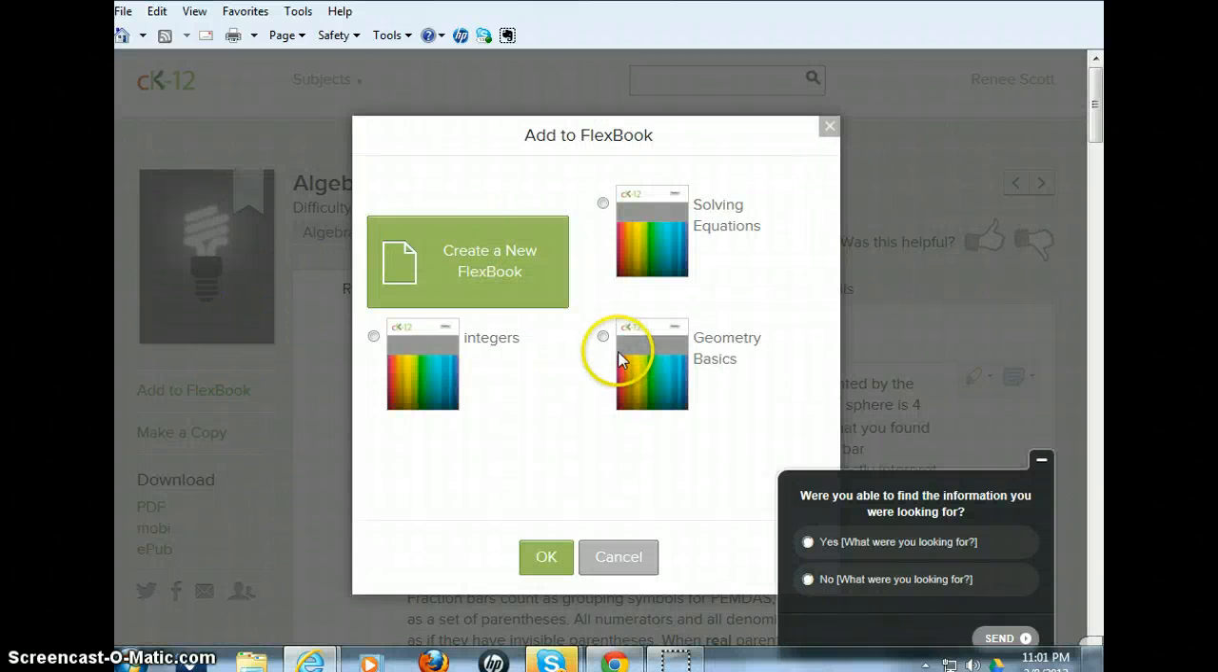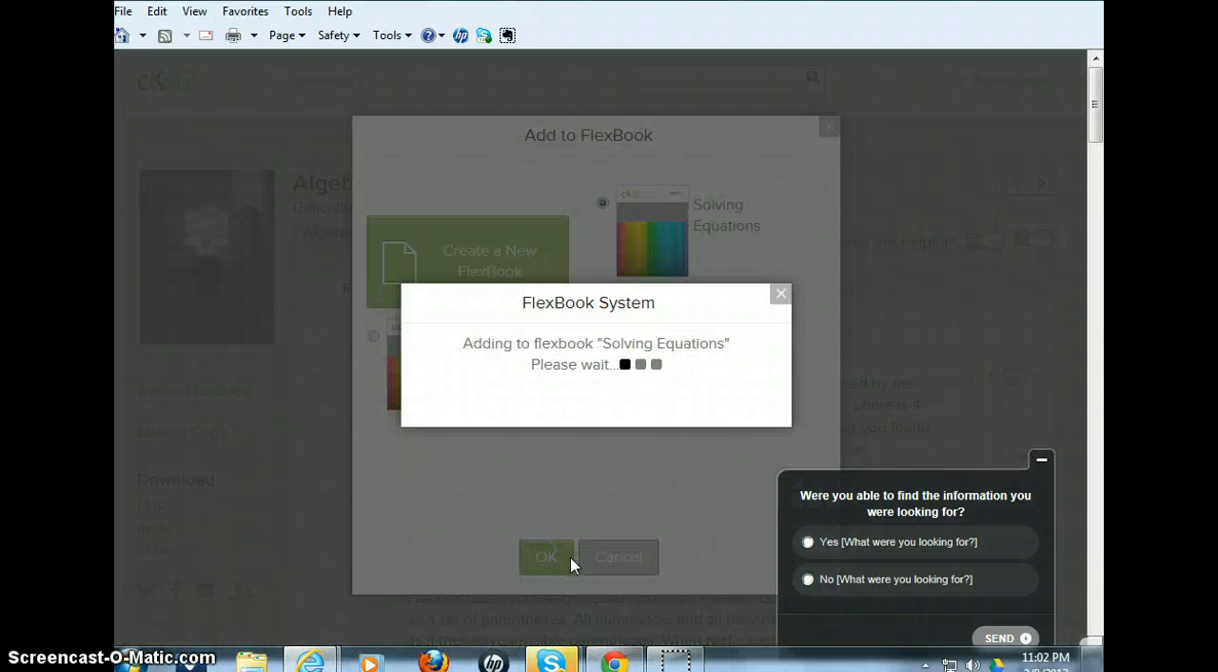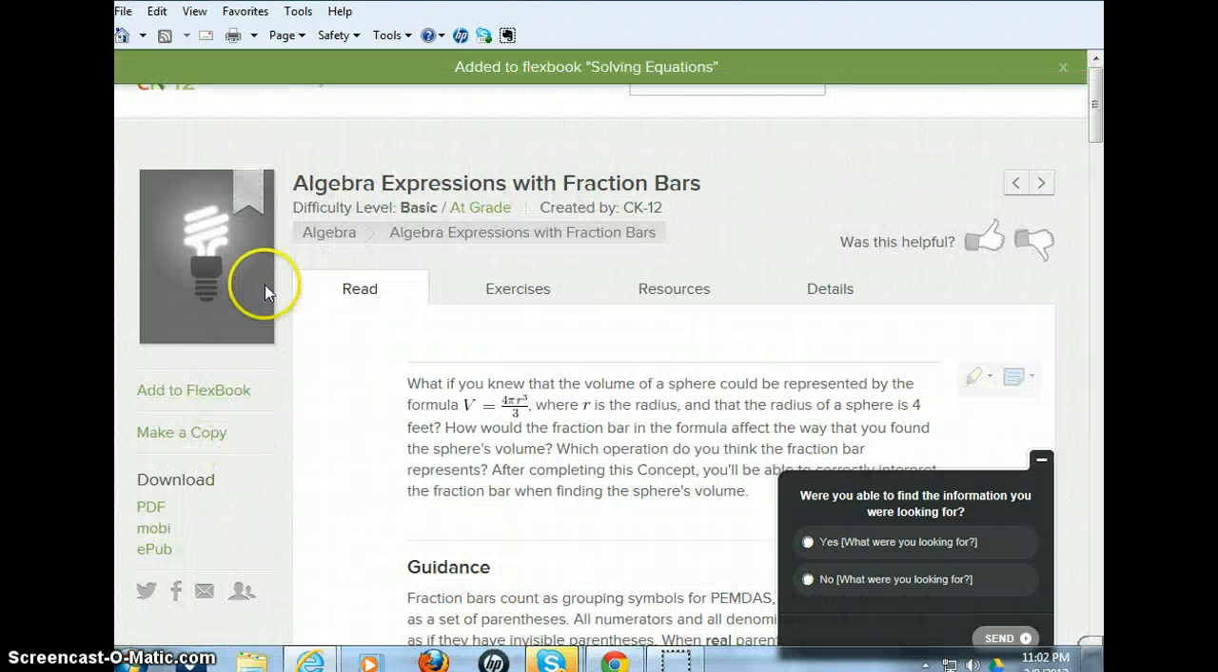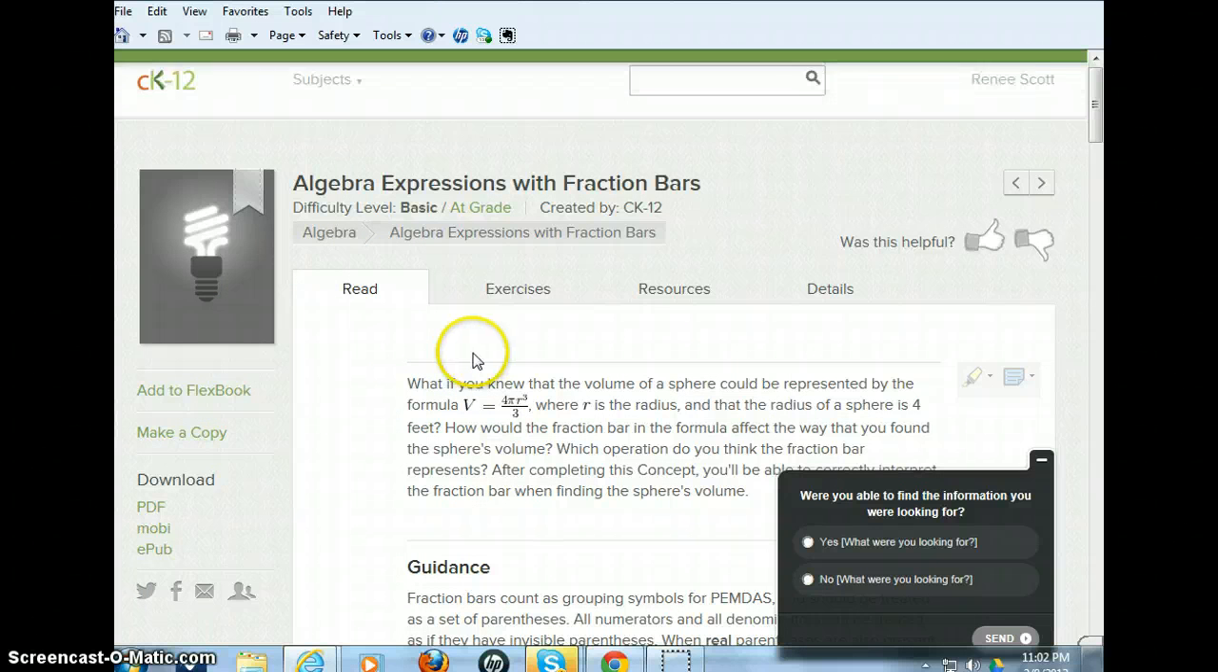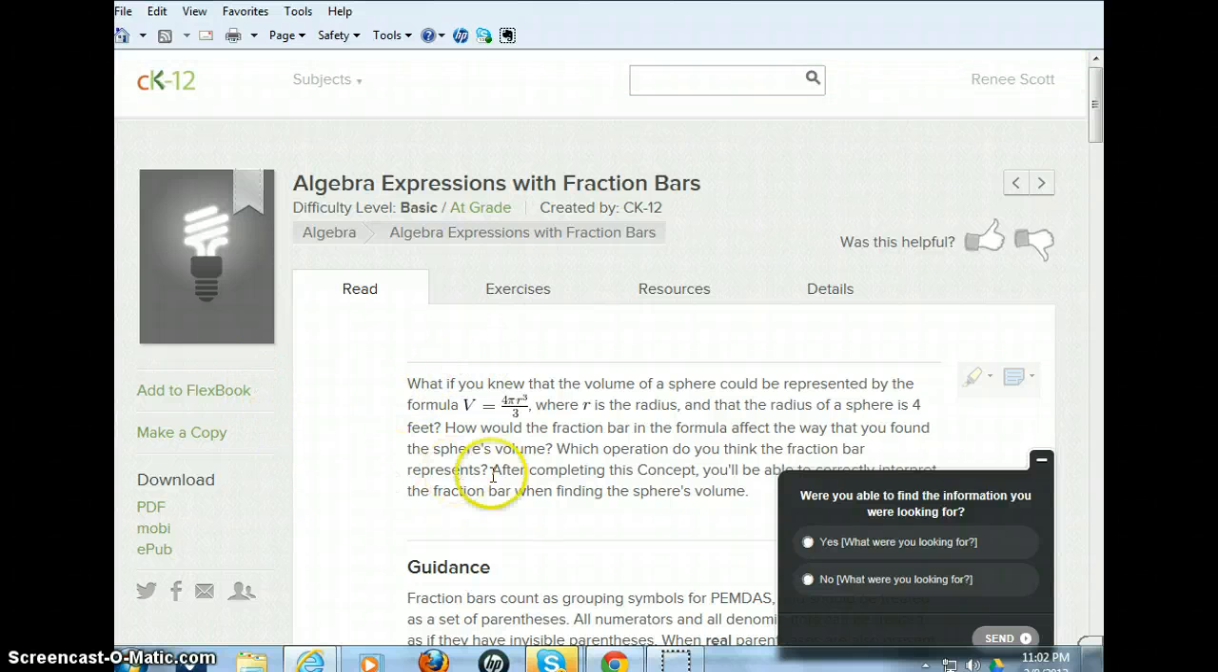So which FlexBook do we want to add it to? I'm going to just add it to solving equations. Okay. So the FlexBook has been added. Okay, so we can edit. Okay, once we go back to the FlexBook, we have it added.